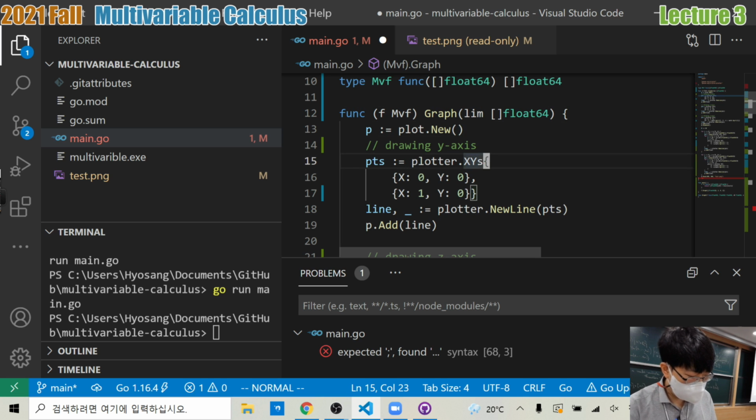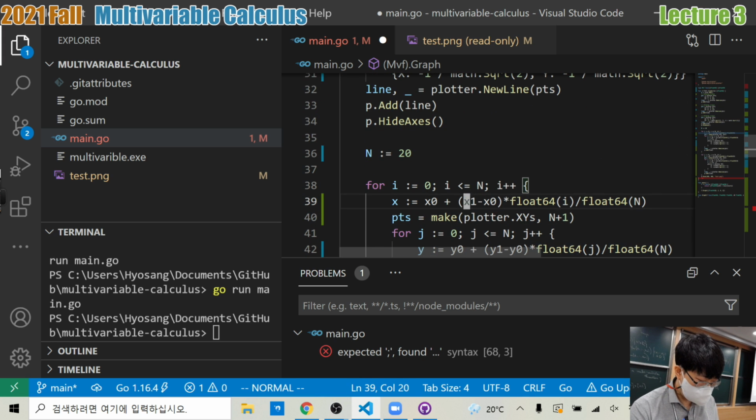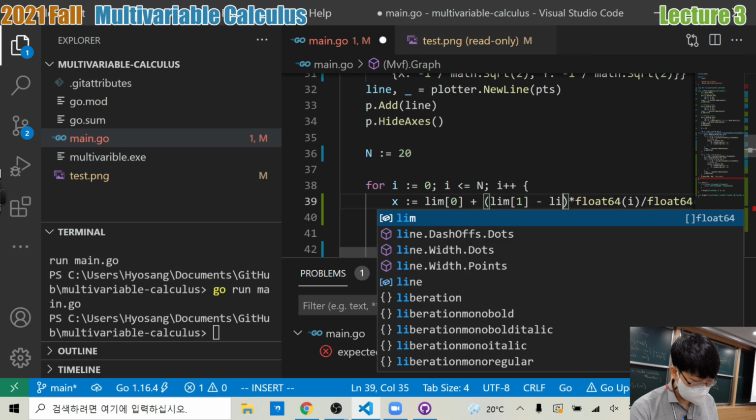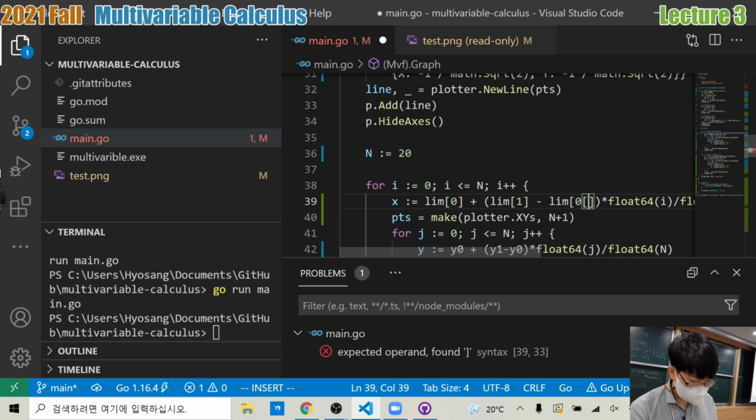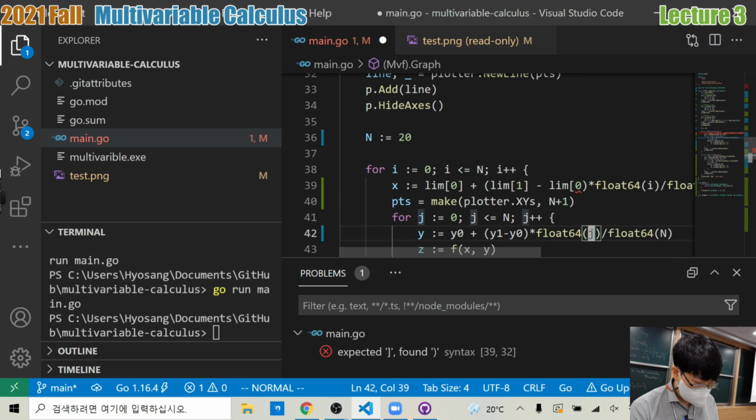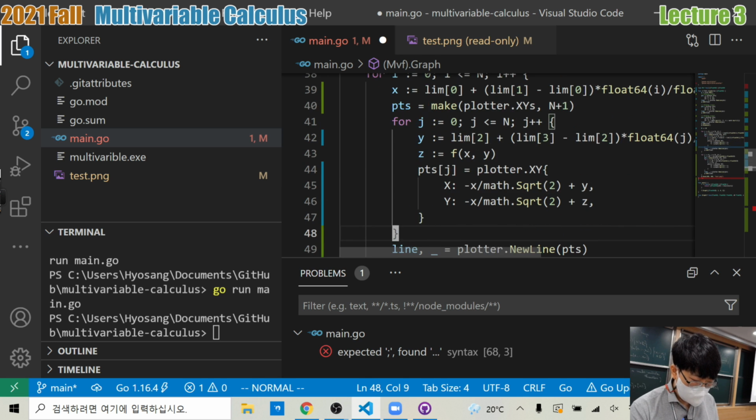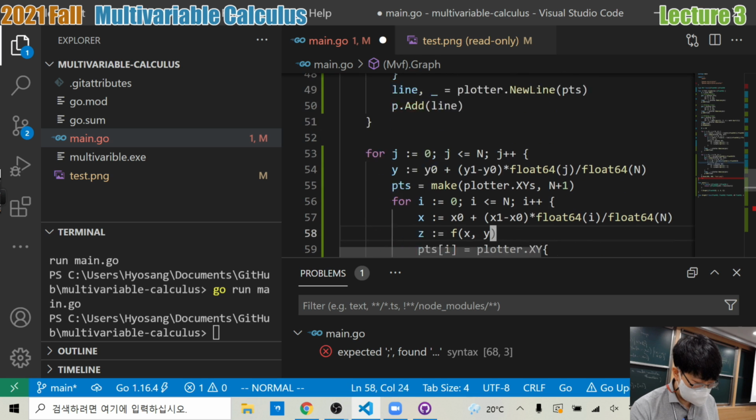Okay, so lim 0 is the lower limit of x range. So I'm going to change it to lim 0, and lim 1 is the upper limit of x range, and this is lim 0. And everything's the same as before. So we have y0 as lim 2, and y1 is lim 3. So lim is indexed from 0 to 3, so 3 is the last value, lim 2 here. Oh, sorry, I forgot this parenthesis. And do the same thing for the second part.